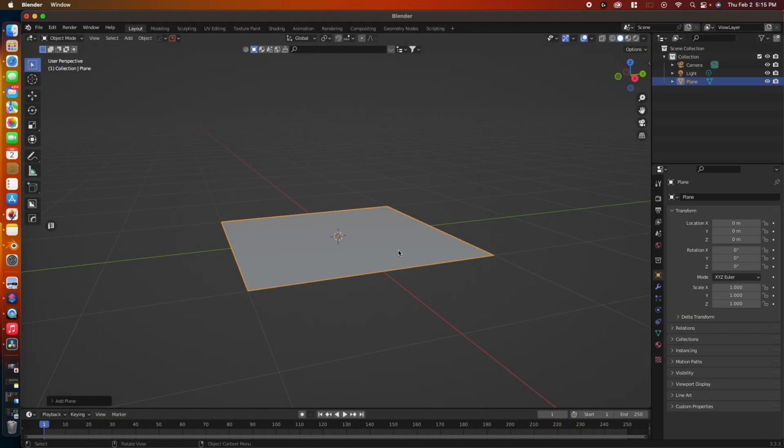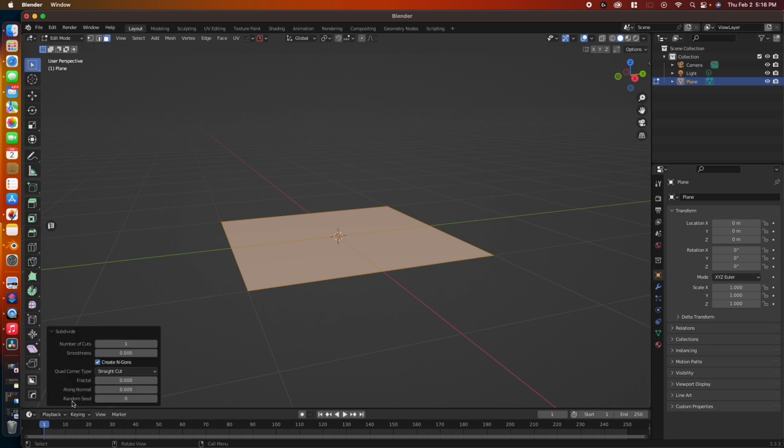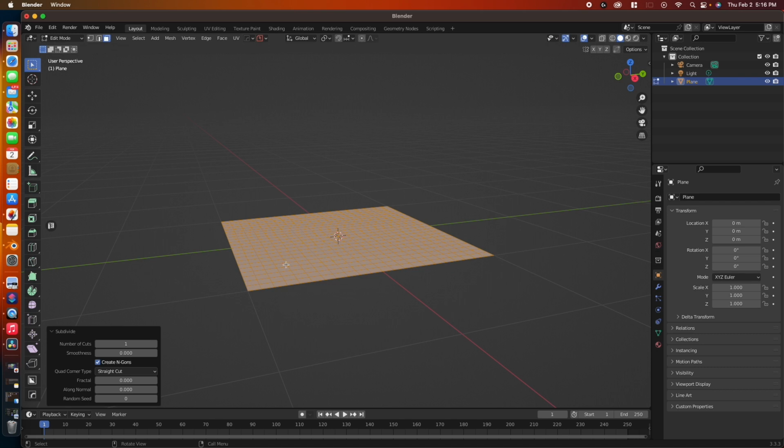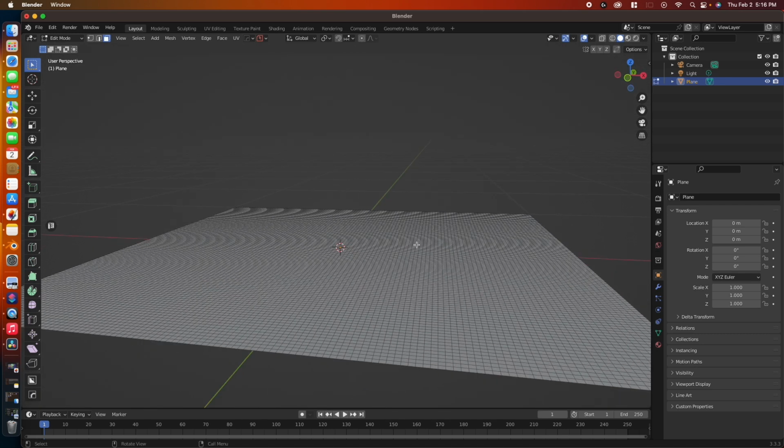So the last tip I want to show you is how to utilize a displacement texture to add a ton of detail to your model. So let's start with the plane. First, we're going to jump into edit mode and subdivide. So right click, find that subdivide command, and let's go up to 10 cuts. And let's do it one more time by 10. And that should be plenty of geometry to work with.